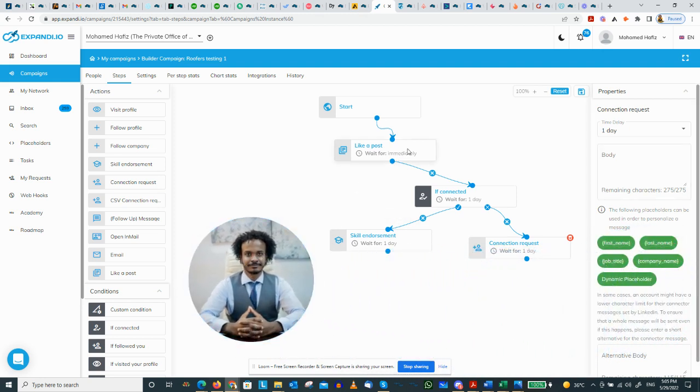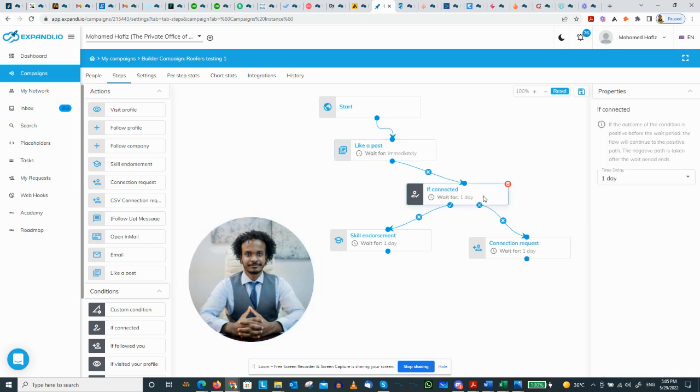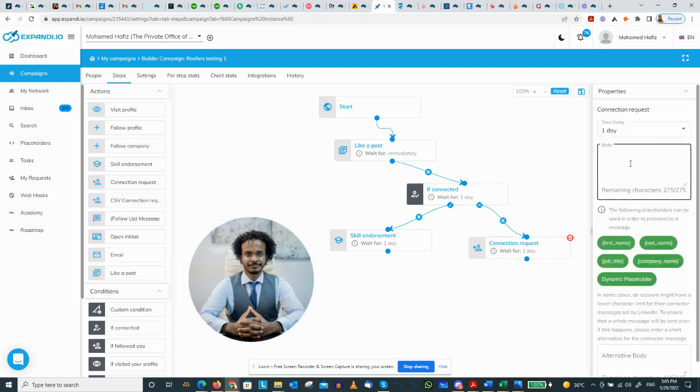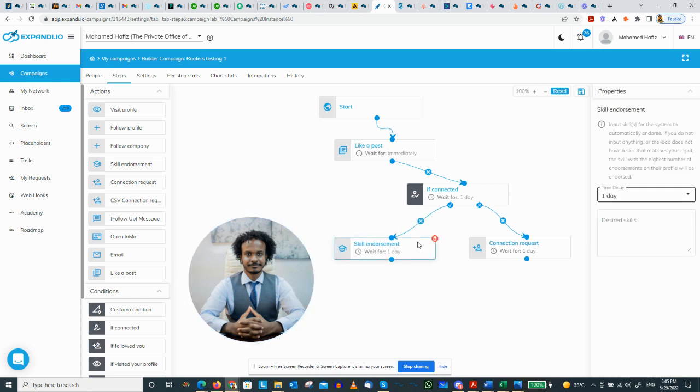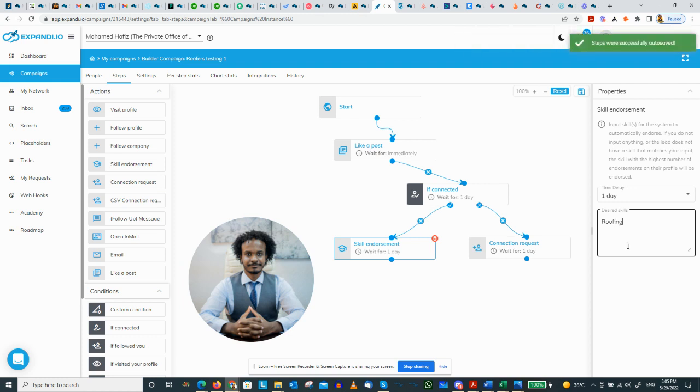And look, here you can set the time. Say time delay, you want the same day, after 5 days, after 3 days, up to you. Connection request. Also, if you want to add a message, you can add it. And then also you can put after 1 day, 3 days, 5 days, doesn't matter. Here also you can do this, let's say if you want to highlight them on, I don't know, roofing. So it's just that. And then you go for the next.